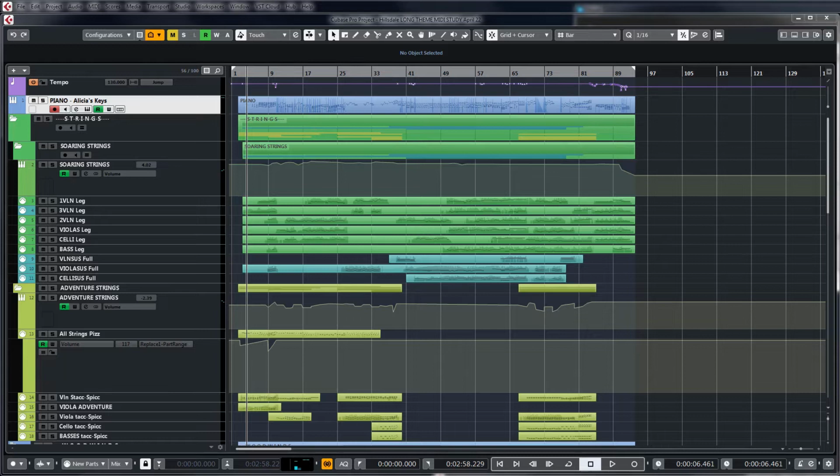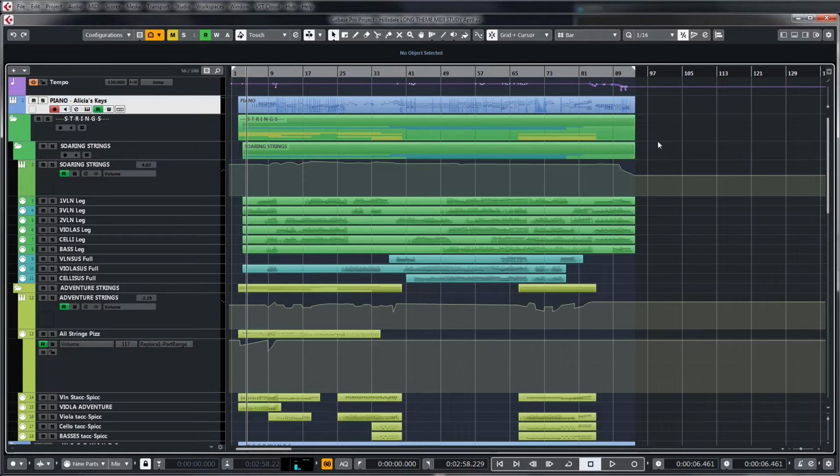So I think what I'm going to go ahead and talk about right now is some of the instruments that I'm using. First off, for my piano, this is a Native Instruments Alicia's Keys, which I've had for a long time, and I have a lot of different piano libraries, but I keep coming back to this one a lot. There's just a clarity in the sound that is just continually appealing. So I keep coming back to this over and over and over. And so we're using that.